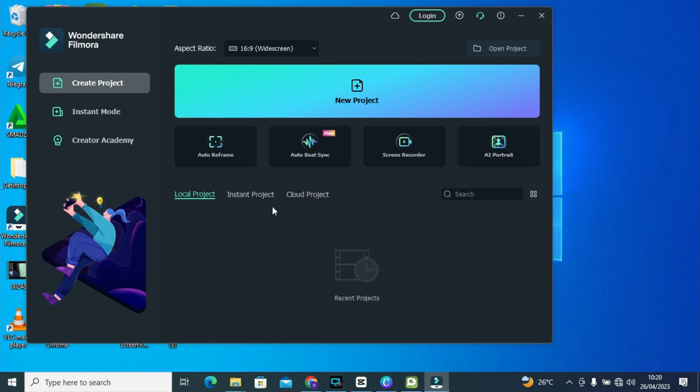And you can see at the bottom, which will soon conclude our tutorial, we have local project. When you create a project from scratch, it saves as a local project. When you work in instant mode, which provides templates for you, all the projects you work in this instant mode, maybe you have worked on 10 projects, you see them here at instant project.